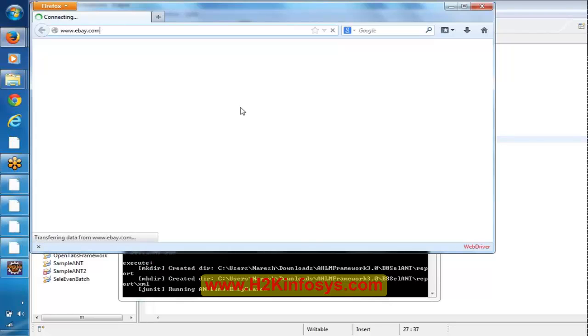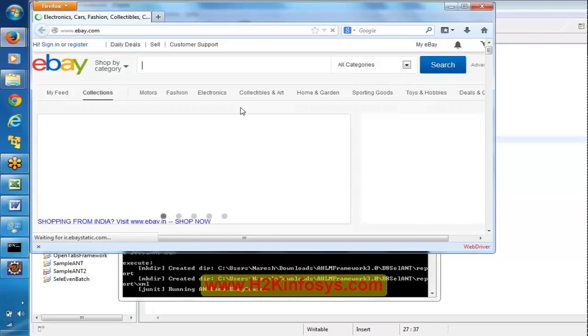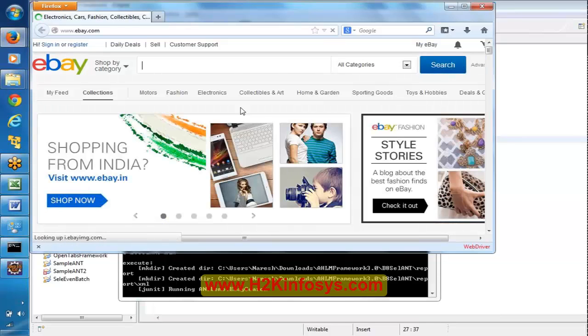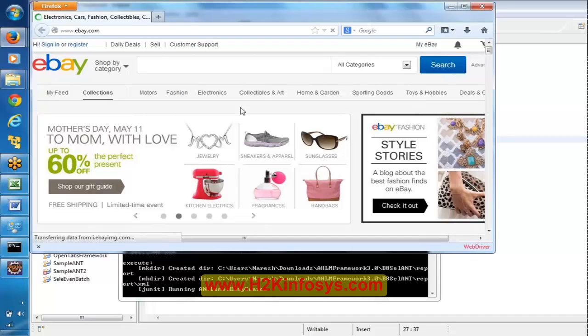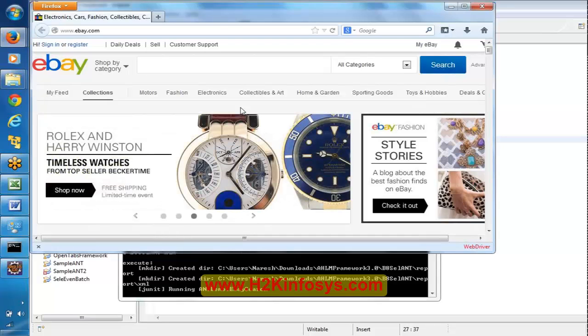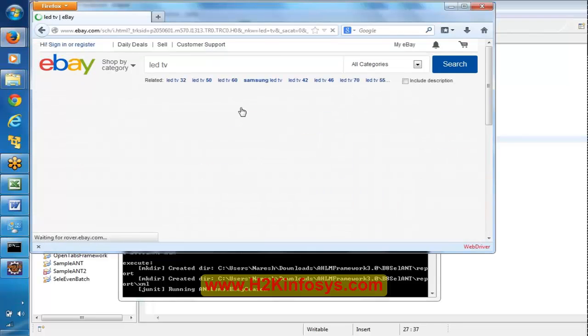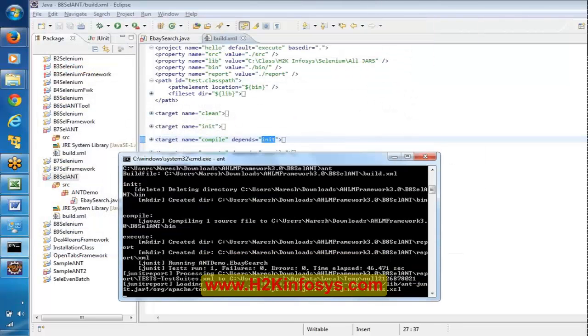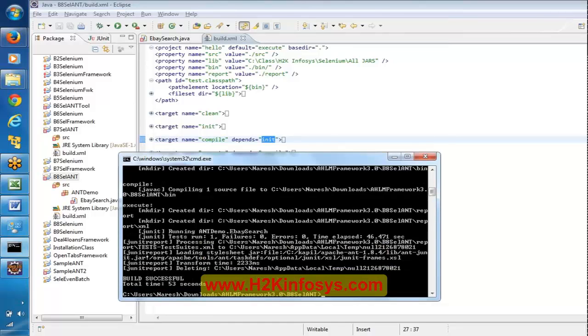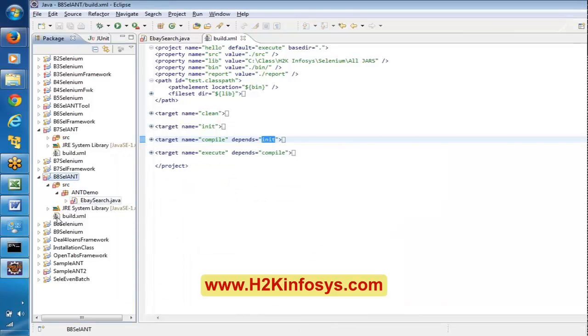Now after the execute commands, if you observe here, it is opening Selenium web, Firefox, automatically, and it is executing the script. Actually, we did not configure the Selenium webdriver files to our project, right? But still it is executing, because during the compile, those files were automatically configured. Now it is saying build successful and the total time is 53 seconds. I hope everyone is able to follow. So the Selenium webdriver files have been configured to this project automatically and it has been executed.